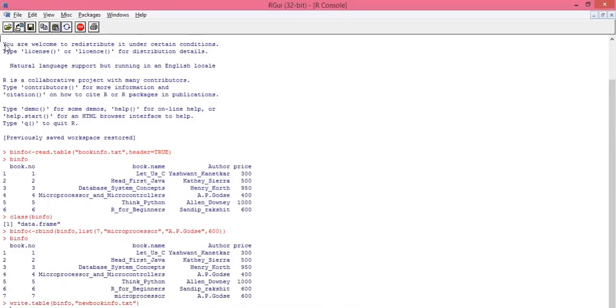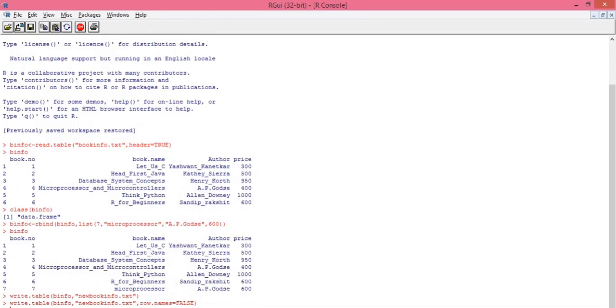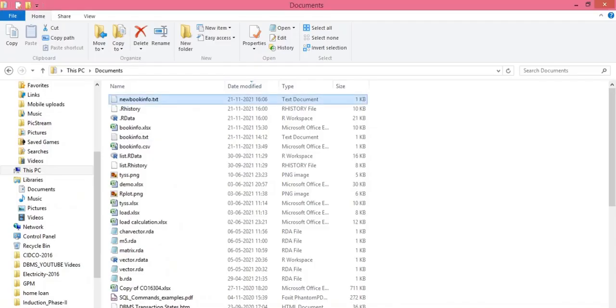This additional column is nothing but the row names that are given in our data frame. While exporting data, if you don't want to export these row names, then you can use the row.names parameter. Row.names equals false, that is, we don't want to export row names. Okay, execute, command is executed. Now again verify the result.